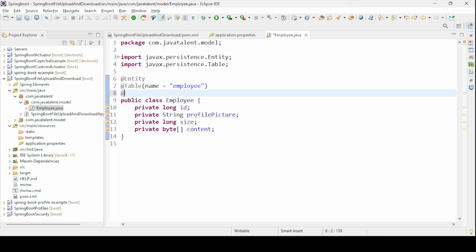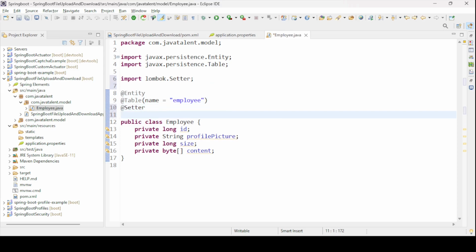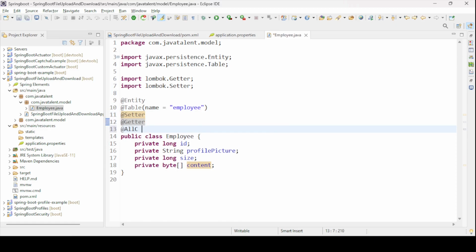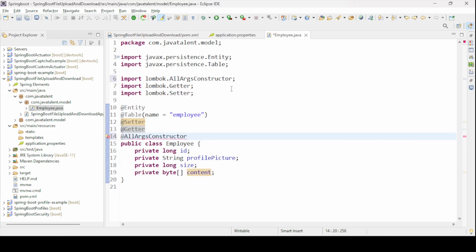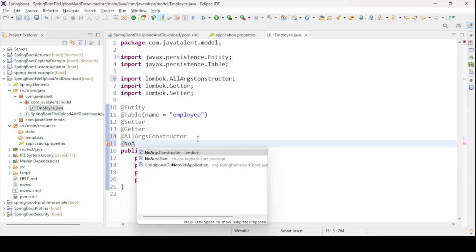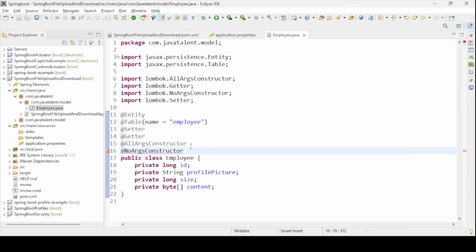And here I'm going with the Lombok API. In place of writing setters and getters, I prefer using the annotations Setter, Getter, AllArgsConstructor and NoArgsConstructor to generate the constructors, so I'm not going to write this logic within this class. That will be very useful if you use the Lombok API.